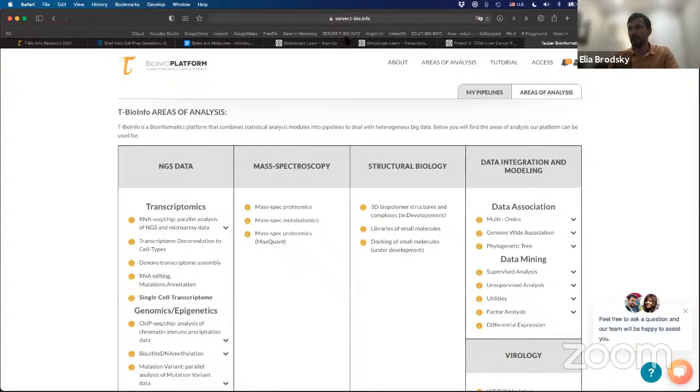So please let me know once you're on this link, server.tbioinfo. So let me know by putting something in the chat so I see how many of you are here. And if you created your account, you will be able to use the same password that you used when you were registering on this portal. Okay, so here on this platform, it's the same password as you have on the Omics Logic portal.